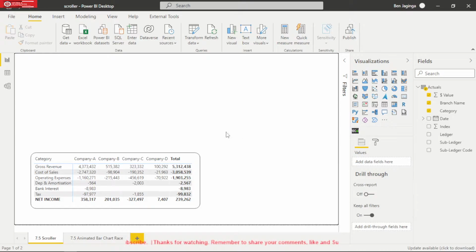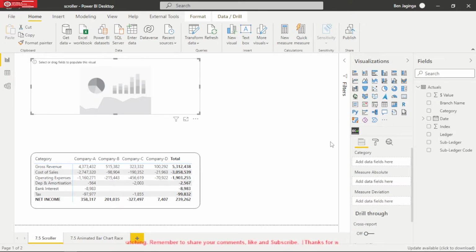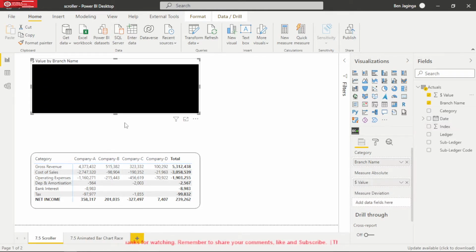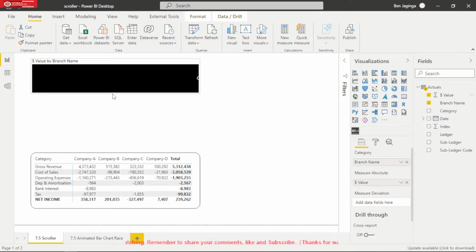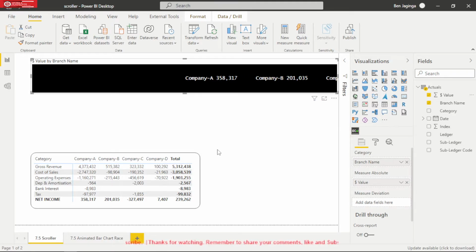So I will click on this scroll icon. Then I want to drag branch and drop under category, and then I will drag value and drop under measure absolute. From here you can see we have a scroller with the values scrolling within the visual from right to left.